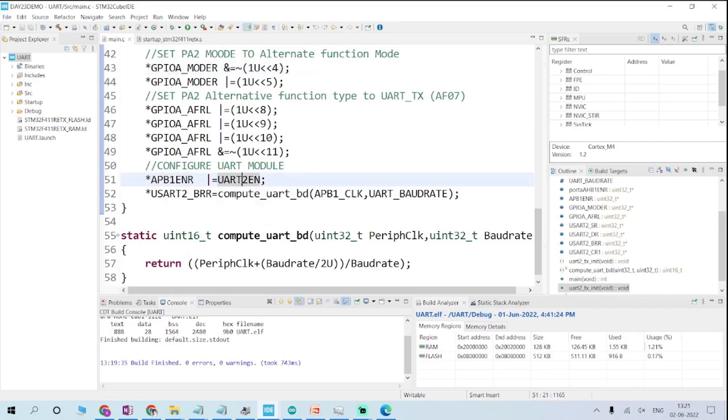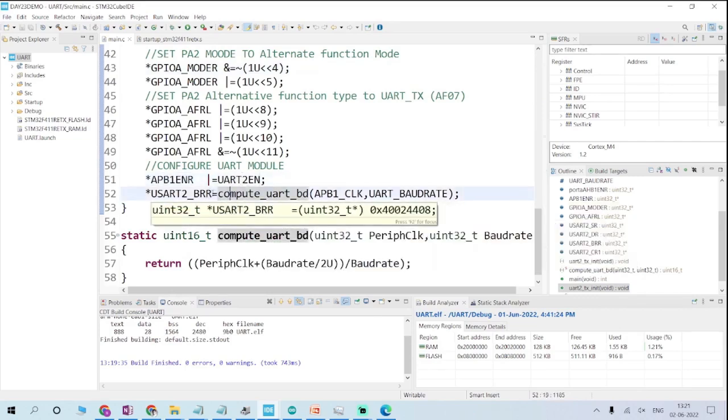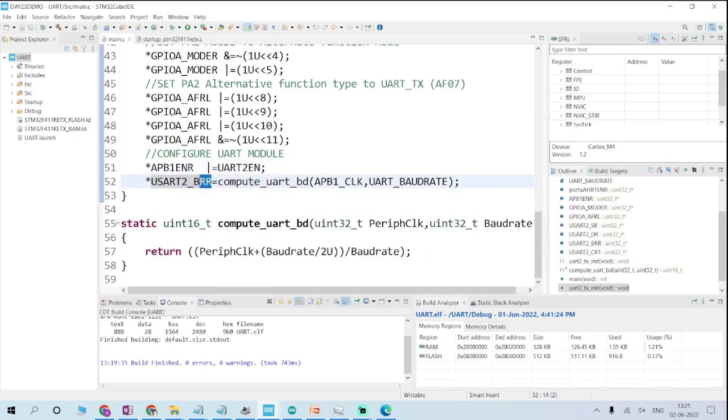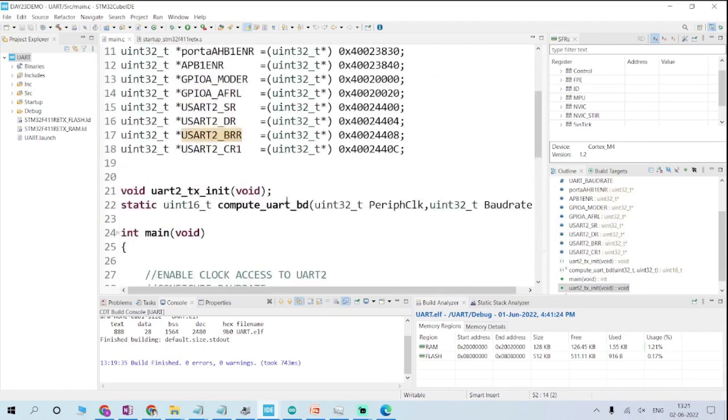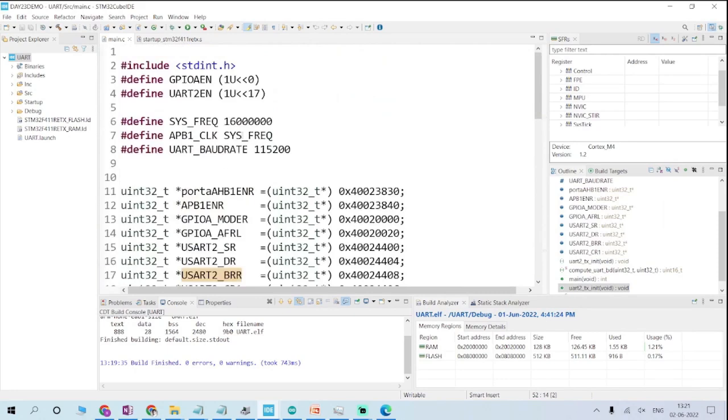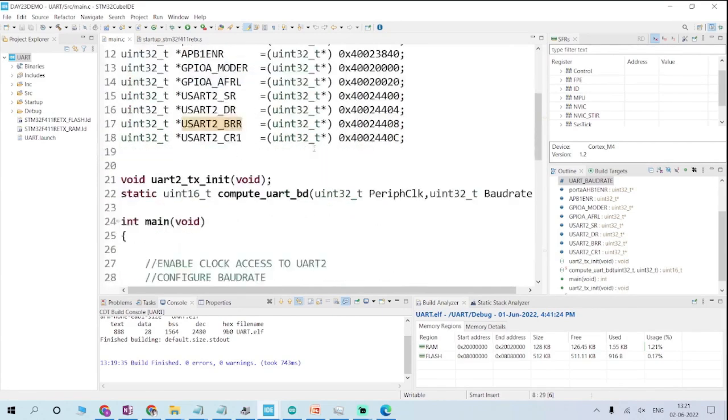and we have enabled the APB1 ENR. Okay, UART2 we have enabled, and we have to load the baud rate into the BRR baud rate register. So for that we write a simple function to calculate the UART baud rate register value. We have configured the baud rate as 115,200. Yesterday we configured 115,000. We could also change it to 9,600. First I'll check for 115,200. Later we could change to a 9,600 baud rate.